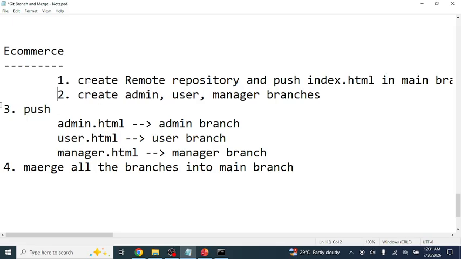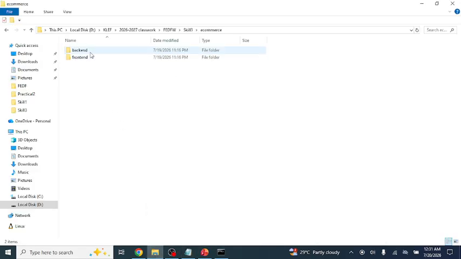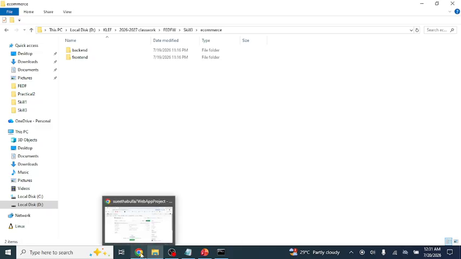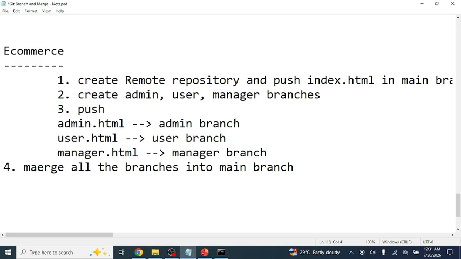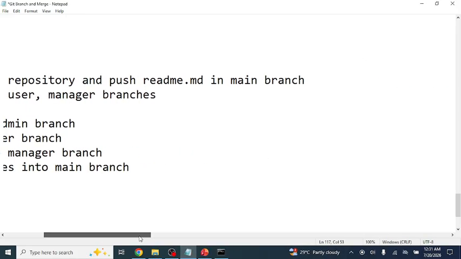First we have to create a repository, a remote repository. In this project structure, we don't have any main files. So we have to create a main branch. That is the reason we will use readme.md. We'll push this readme.md into the main branch.